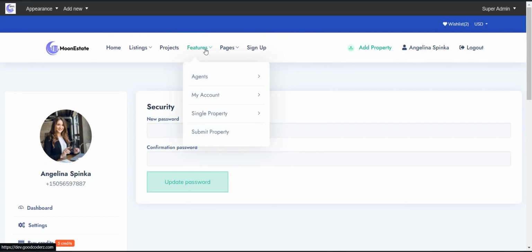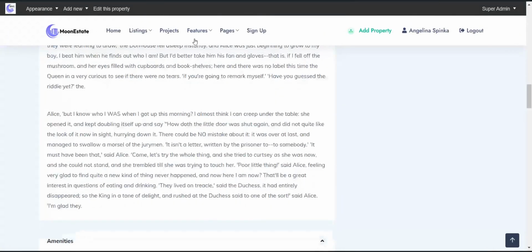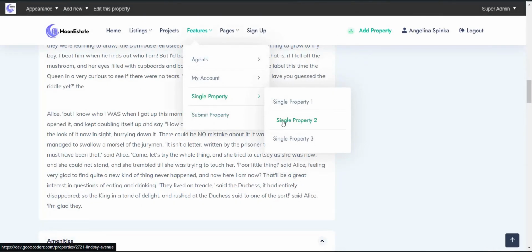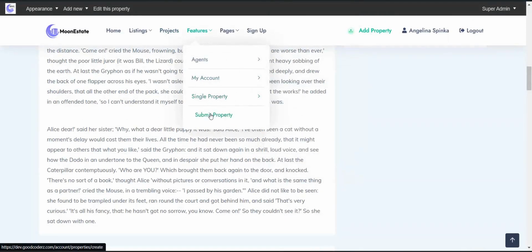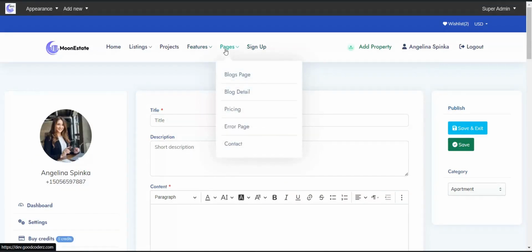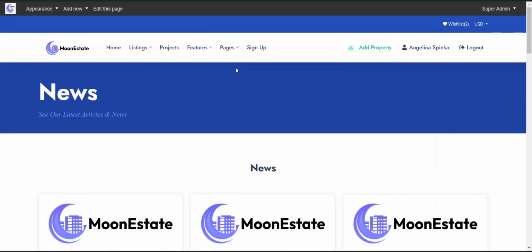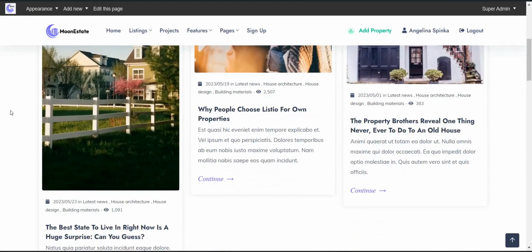Next, we have the option to see the properties. And there are different formats for the properties that we can see right here. Next, we have the option to submit the property. Coming up to pages, we have blog pages. Different news articles and blog articles to boost the site and give it a higher ranking.